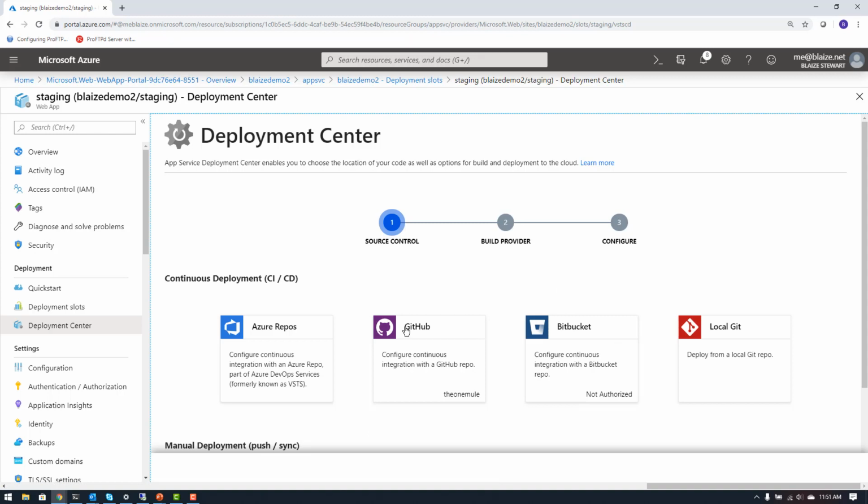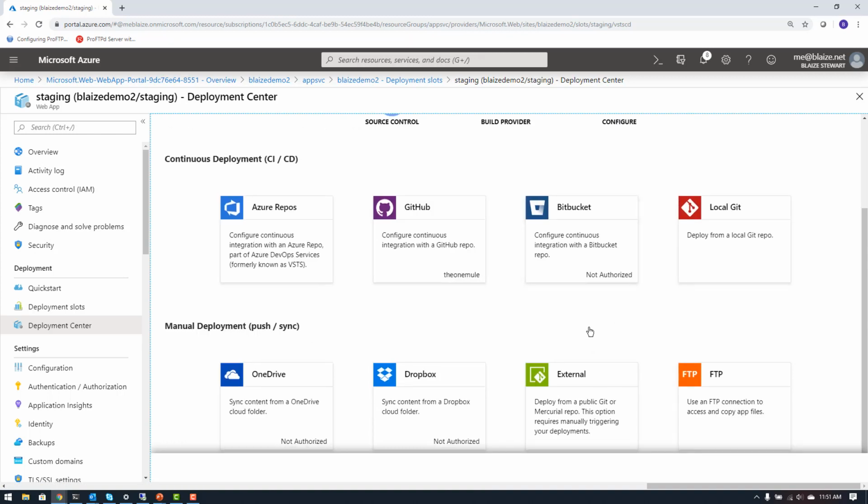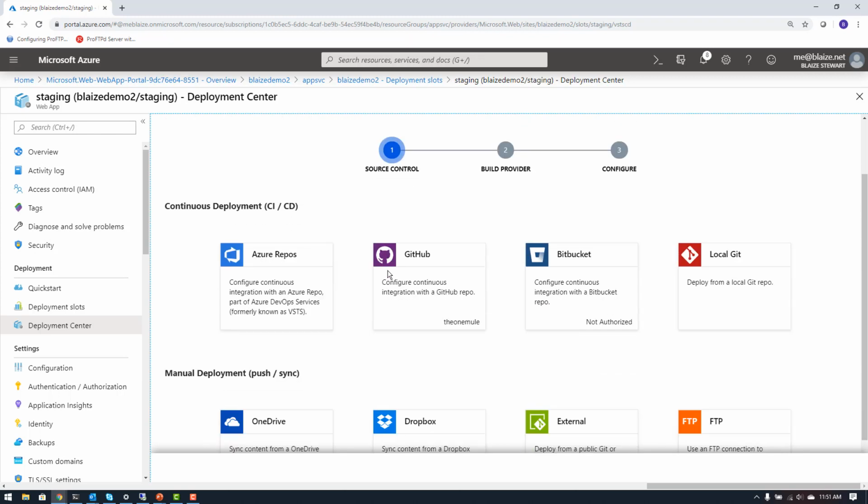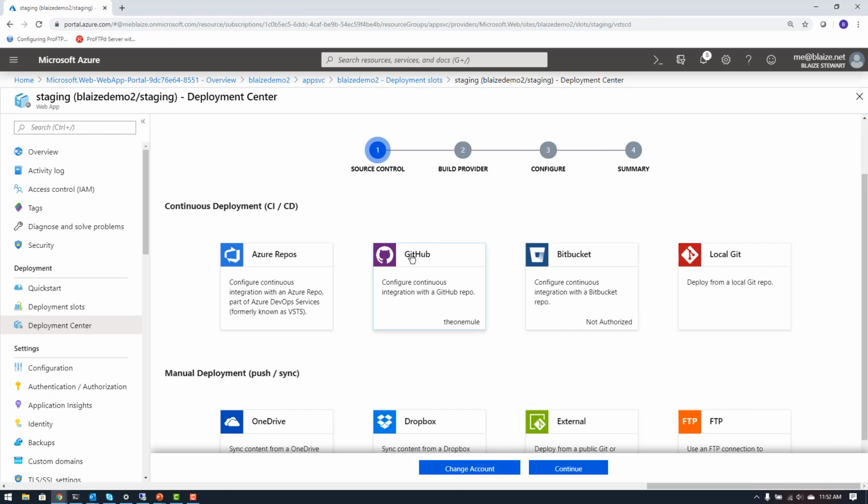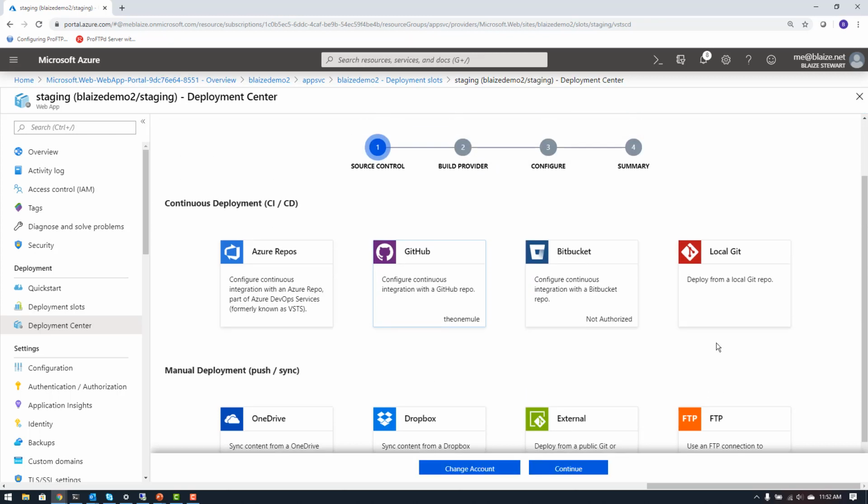So in this one, I'm going to be using GitHub for my demo, but I also have the ability to use manual deployment and syncs like with OneDrive, Dropbox, external FTP, but I'm going to use a source code repository. That way I could fake the continuous integration some for this demo, but I can use GitHub so that I can do source code management.